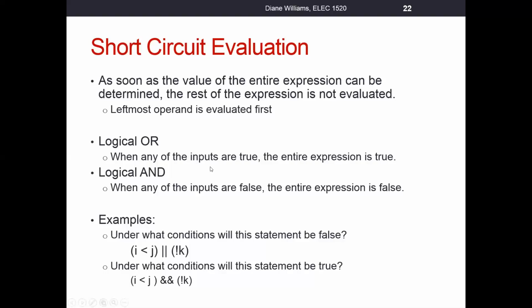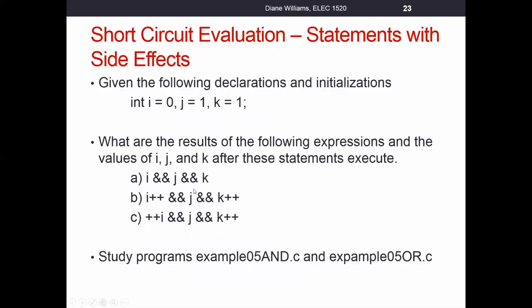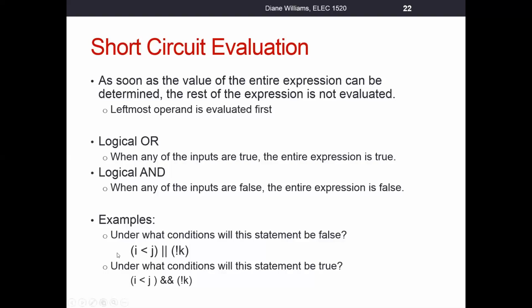Now remember, with a logical OR, we know that when any of the inputs are true, the entire expression is true. So as soon as we can determine that one of the inputs is true, we don't need to evaluate the other. I'm sorry about that. Let's come back to this slide. All right, so let's look down here.